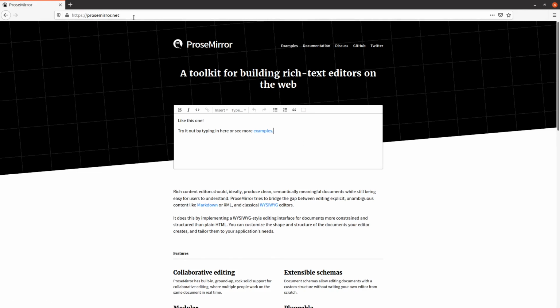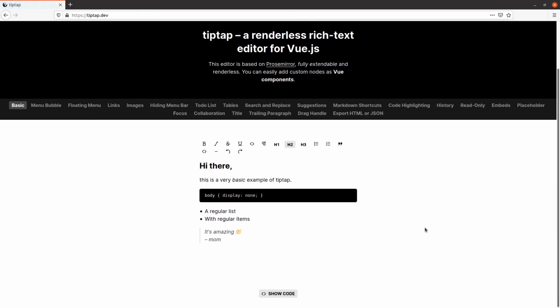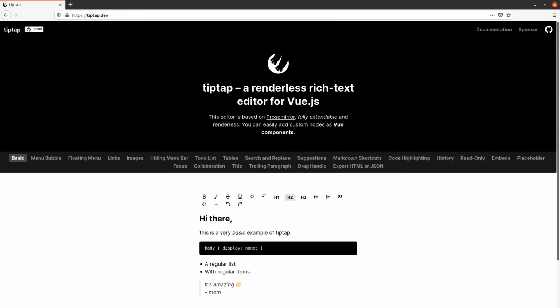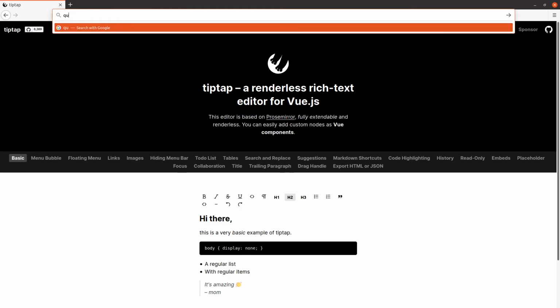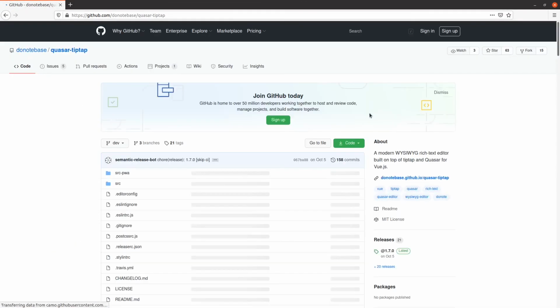So there's this thing called Prose Mirror. And someone actually came along and turned Prose Mirror into a Vue component called TipTap. So if you look up TipTap, this is basically a wrapper around Prose Mirror for Vue. It's really cool. However, somebody actually came along and took TipTap and turned it into a Quasar extension. And that is called, if I remember, Quasar TipTap or something like that. Let's just have a look for it. Here we go. Jump into that website.